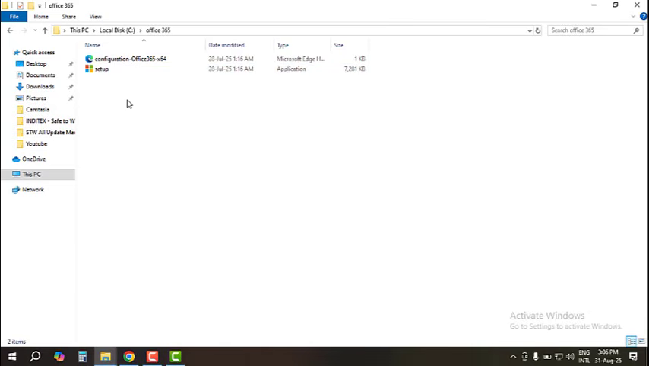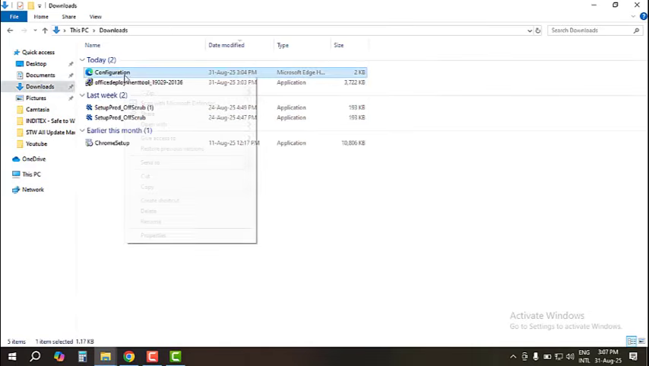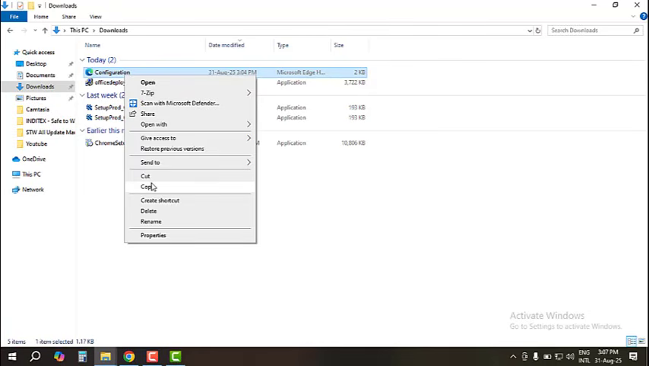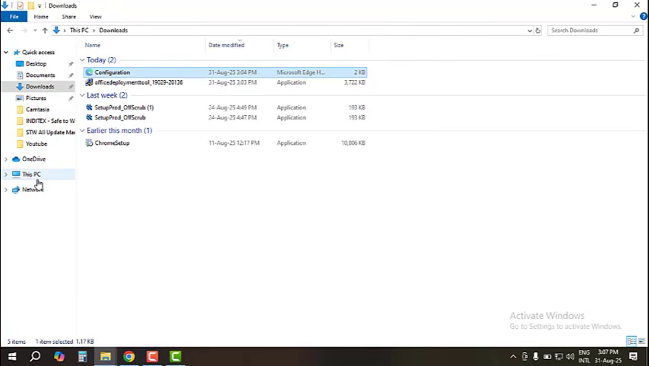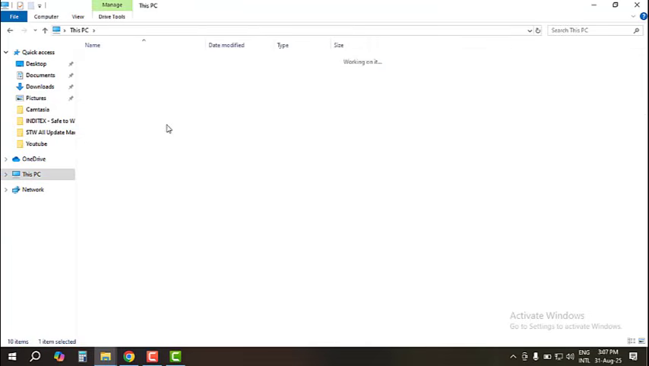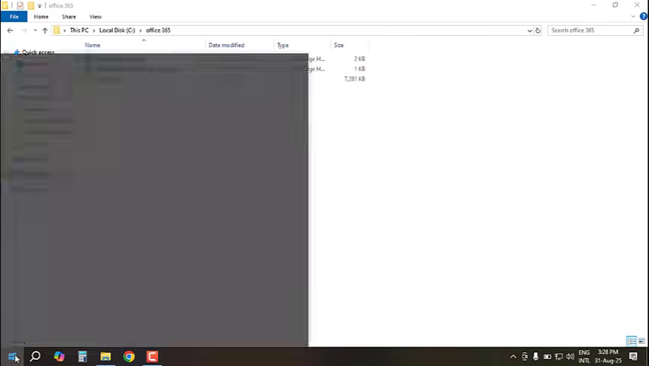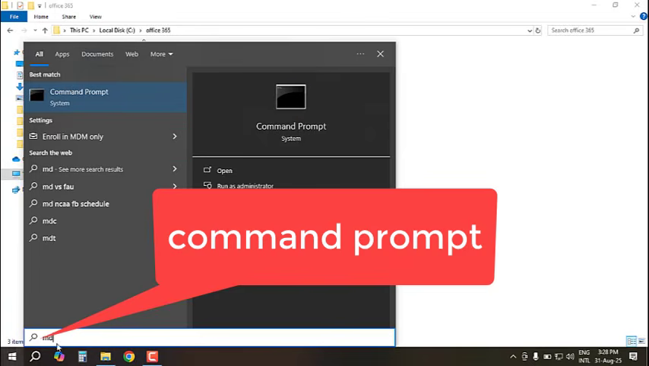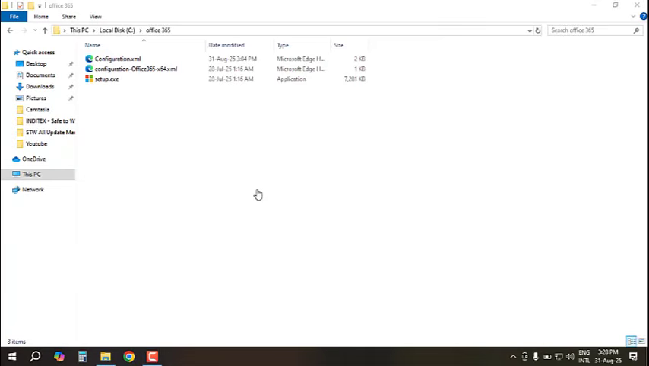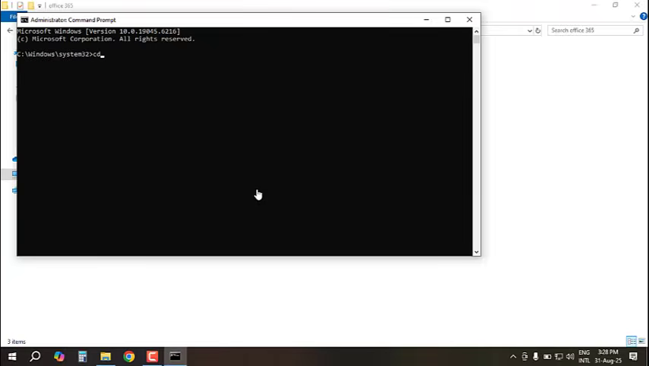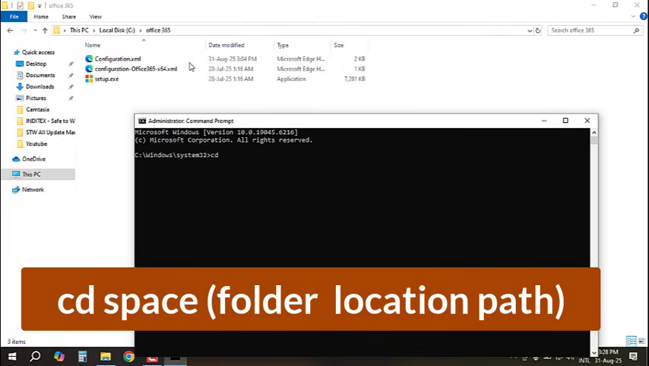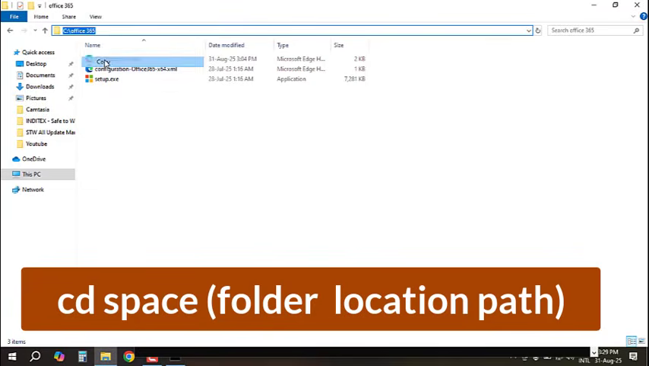Again, go to the download file and copy the configuration file and paste it here in the already created folder. Search for Command Prompt and click the top result to open the console. Run as administrator. Type cd space and the created folder location path. Press Enter.